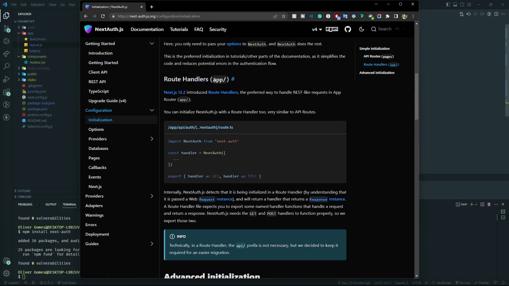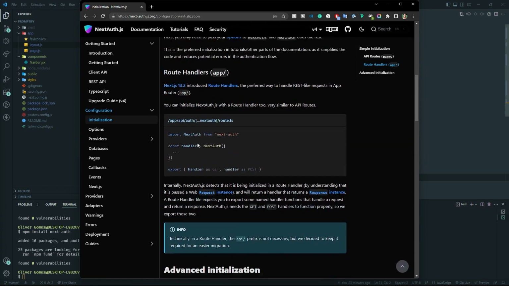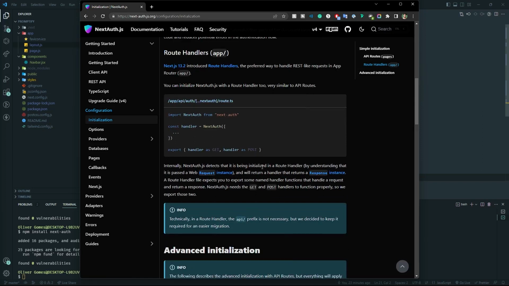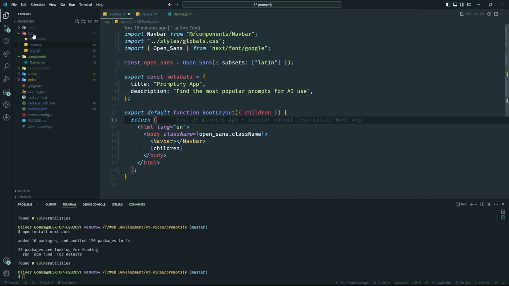So, route handler at app, which is the app router we're using. Some of these steps are kind of mandatory because it's a configuration thing, so we will start doing it right now. First things first, in the app folder we can create an api folder. This is where all the backend API is going to live. Inside that, we're going to create a folder called auth, A-U-T-H.